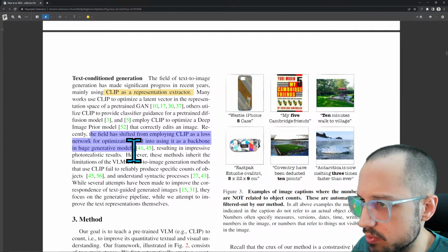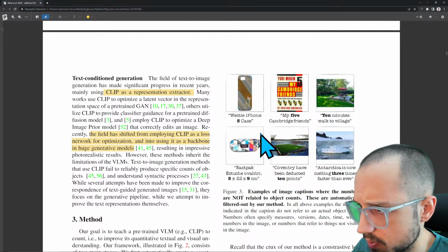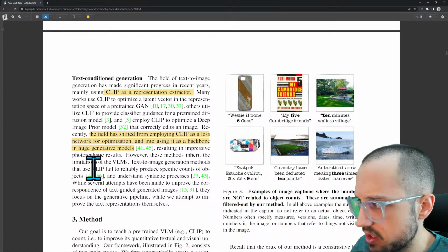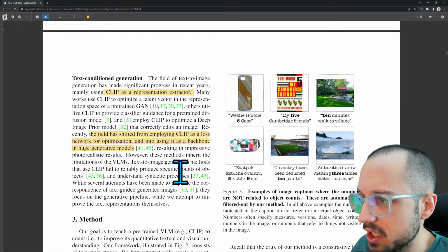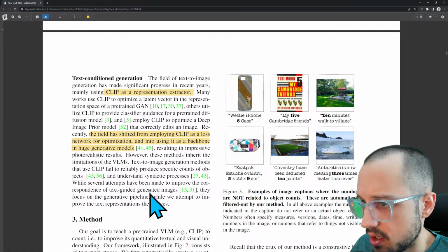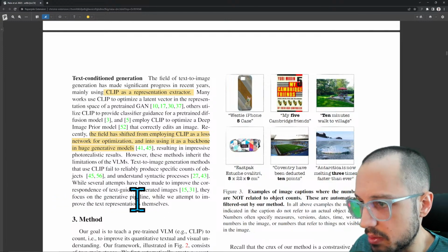in huge generative models. What do they mean by that? Resulting in impressive photorealistic results. However, these methods inherit the limitations of the VLMs. Text-to-image generation methods that use CLIP fail to reliably produce specific counts for objects. While several attempts have been made to improve the correspondence of text-guided generated images, their focus is on the generative pipeline, while we attempt to improve the text representations themselves.